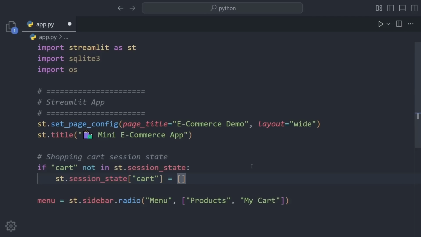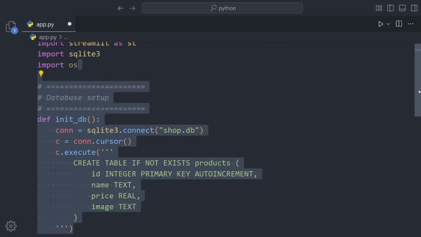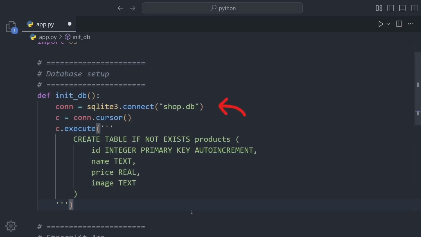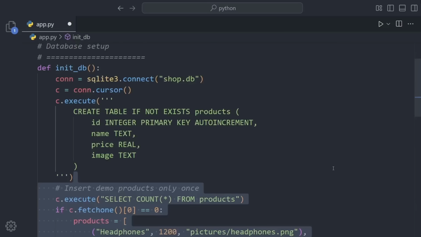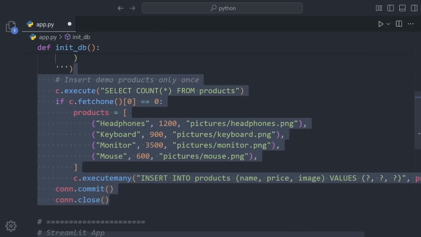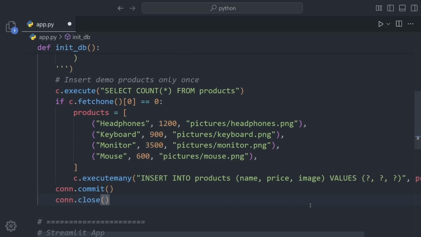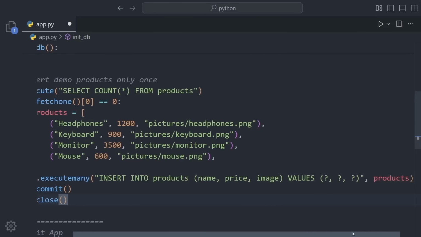Now, let's move on to the database. Every product needs a place to live, so we use SQLite. We start by creating a database with a table for products, including fields for name, price, and image. Then we insert some demo products like headphones, a keyboard, a monitor, and a mouse so the app has something to display. This setup ensures that our app always has data to work with.